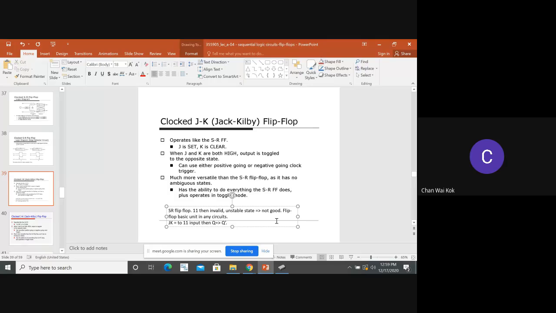So remove that. Then you come up with JK equals 1, 1. That means the output will toggle, okay? So it's much more versatile. How is toggling versatile?